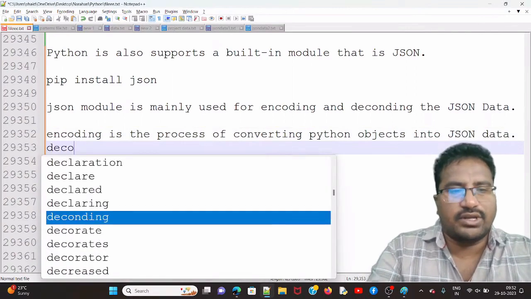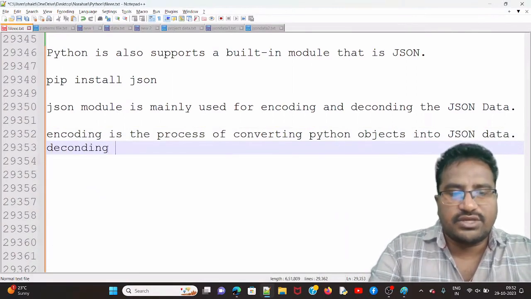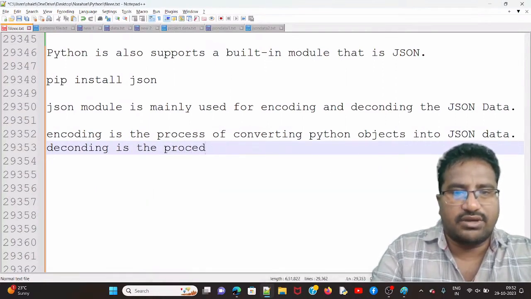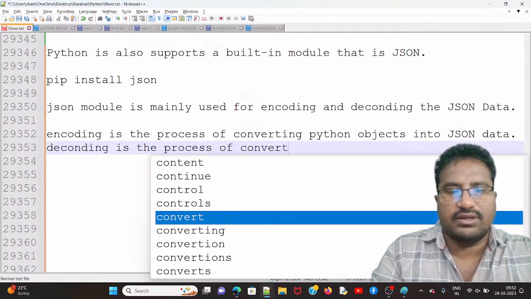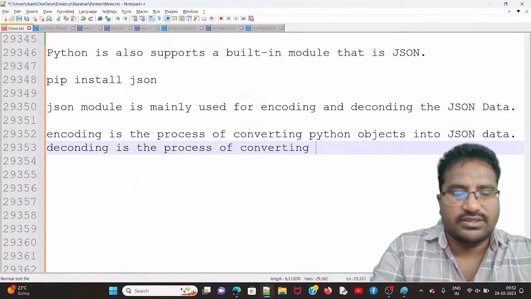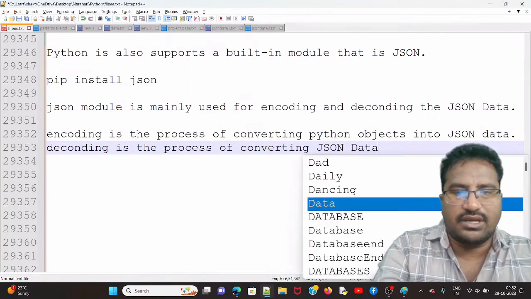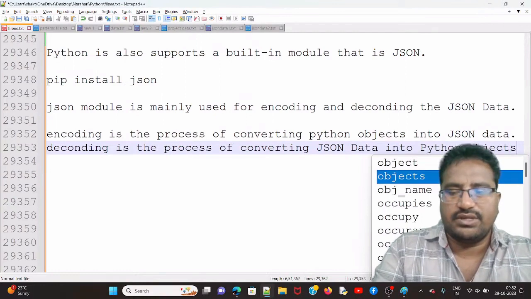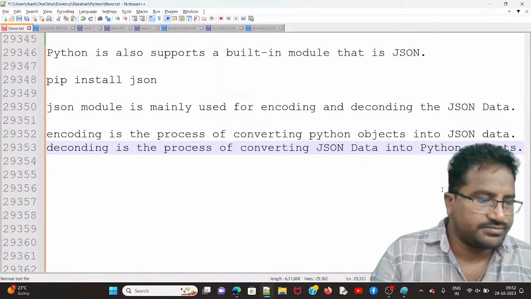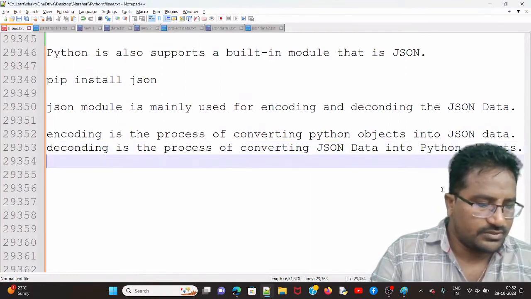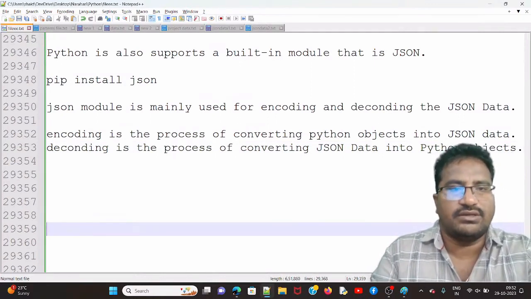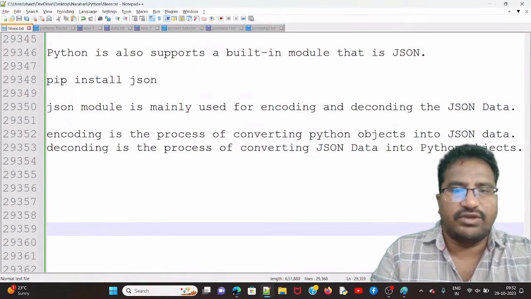Next, what is decoding now? Decoding means it's the reverse of encoding. That means it's the process of converting JSON data into Python objects. All of you understand, right?